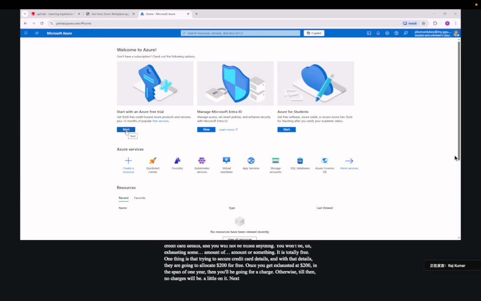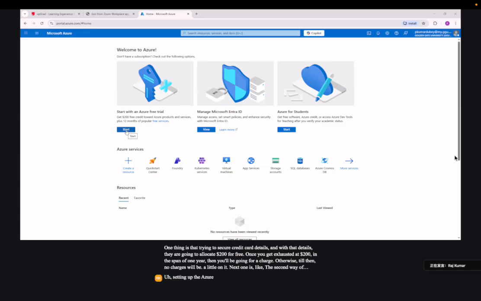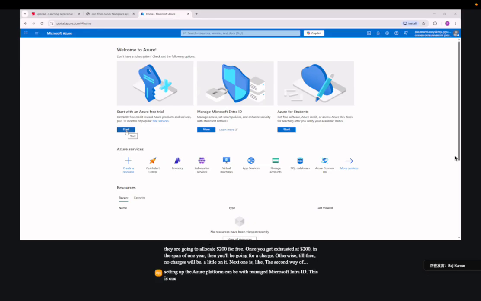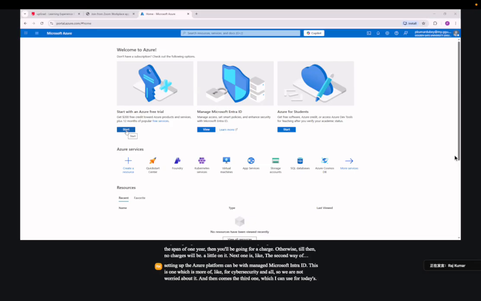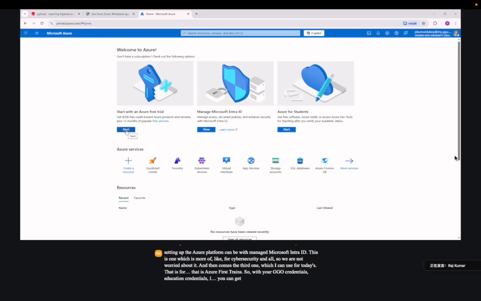The second way of setting up the Azure platform is with managed Microsoft Entra ID. This is more for cybersecurity and all, so we are not worried about it. Then comes the third one, which I will use for today's session, Azure for Students. With your GGU education credentials, you can get $100 of free credit.